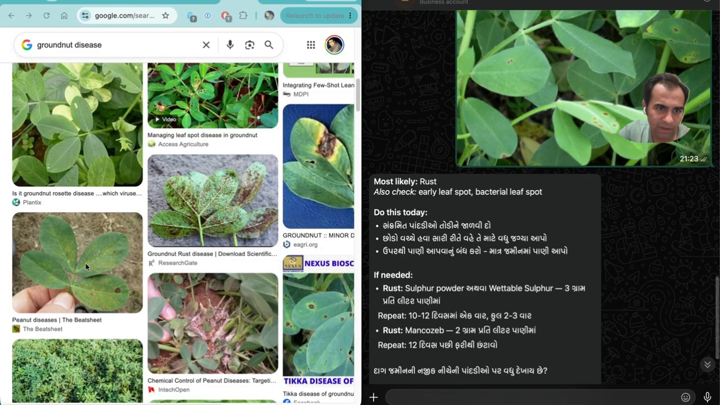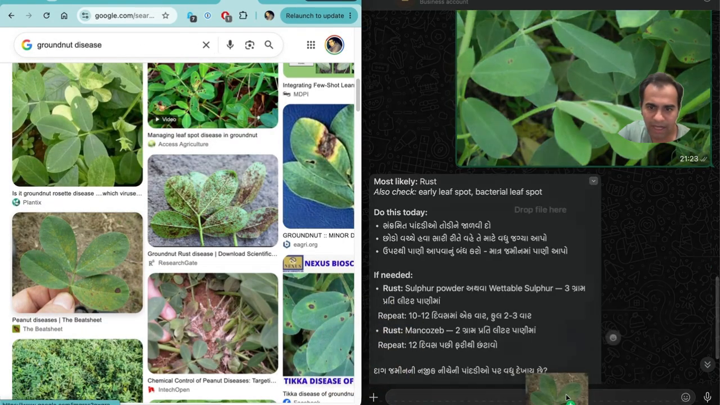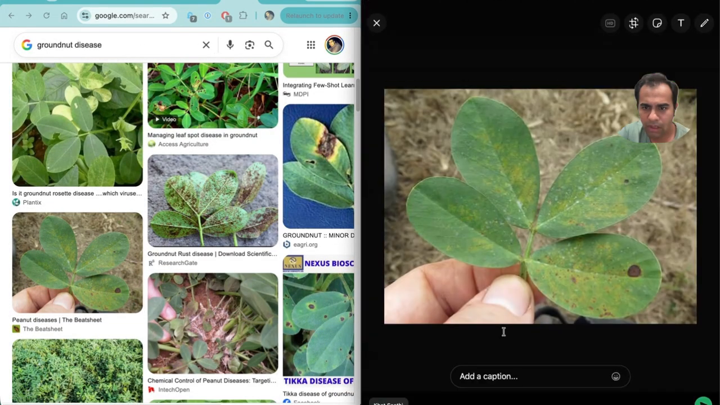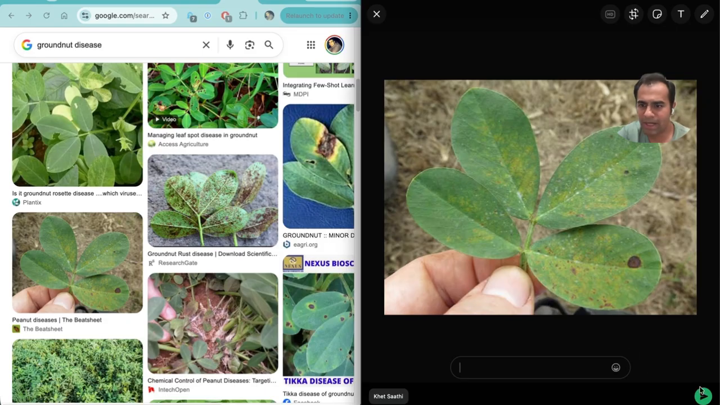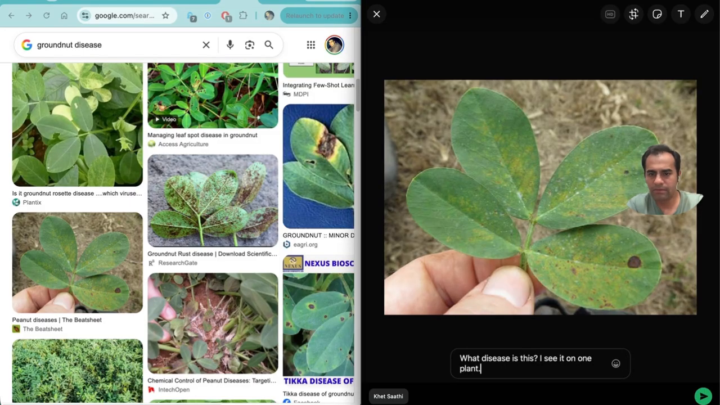So here is a peanut disease photo that I'm just going to basically drag and drop here. And of course, I don't know what the metadata is, except that it's from a website called the Beat Sheet. So it may have certain things in there that cause it to respond in a certain language. But here I will say, what disease is this? I see it on one plant.